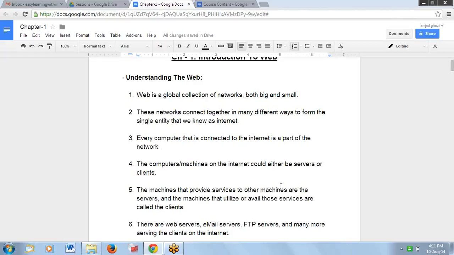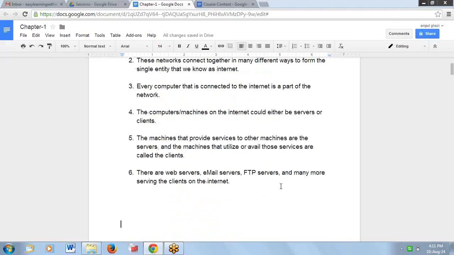Absolutely. So all the computers which provide services are servers, and the computers which avail these services are called the clients. Very simple stuff. Nothing complex in that. No rocket science here, but very important to remember. Very important to get this perception.